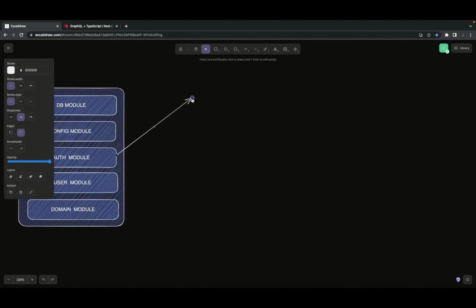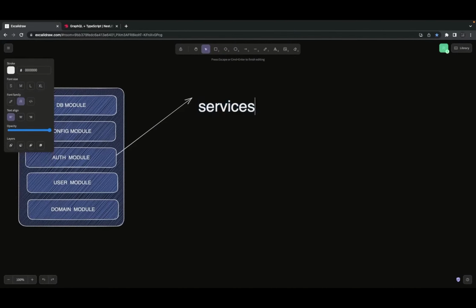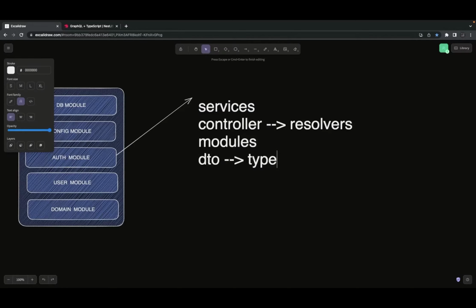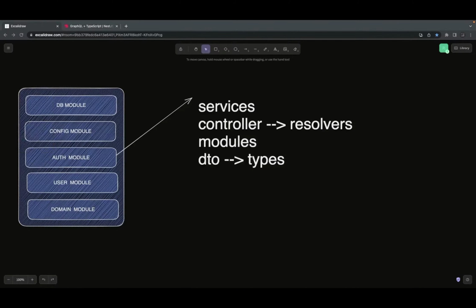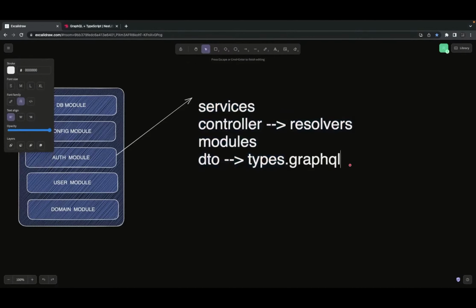The only difference is that instead of controllers, we will have resolvers in GraphQL. So we are going to have a user module, domain module, config module, database module, logger module, and swagger module. All those things are going to be the same. The only thing is that inside the user module and auth module, we will not write controllers. We will write resolvers, and we are not going to write DTO classes. We will get the types based on the schema file. So we are going to write type.graphql files, and controllers will be replaced with resolvers.